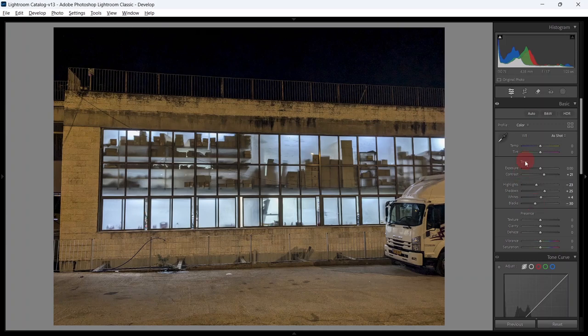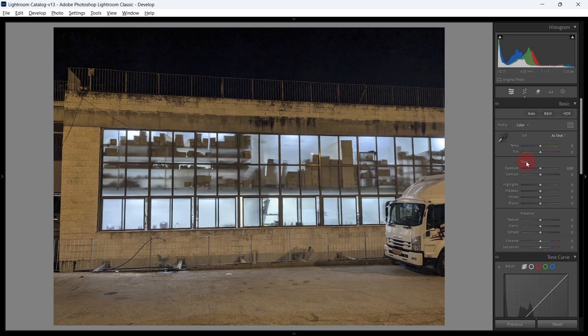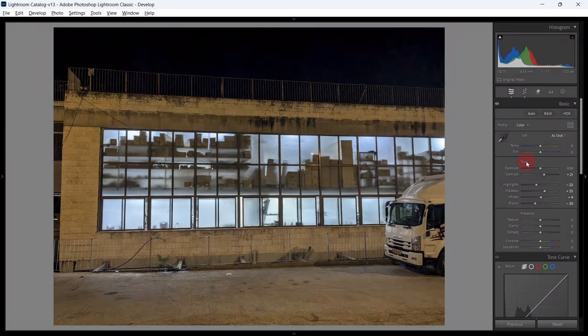Okay, so we can see the before and after. This is before. Undo it like this. So that's before and after, right? So we see we've added a little more in here.